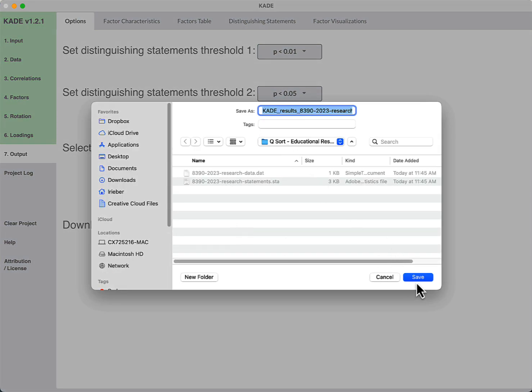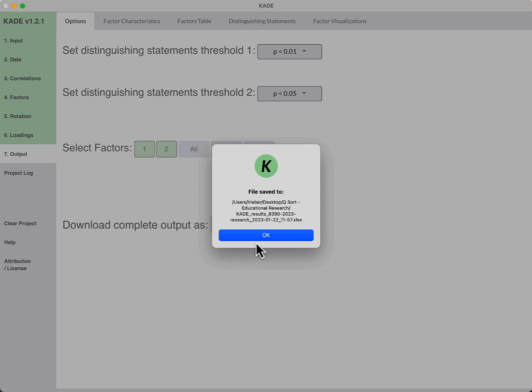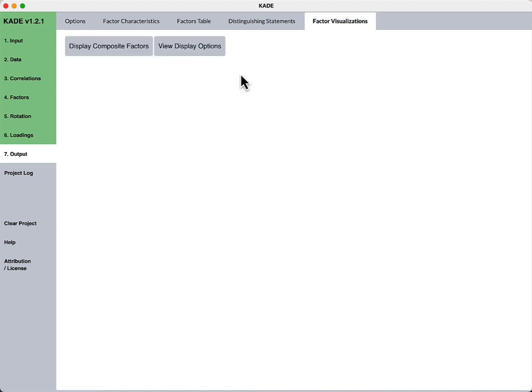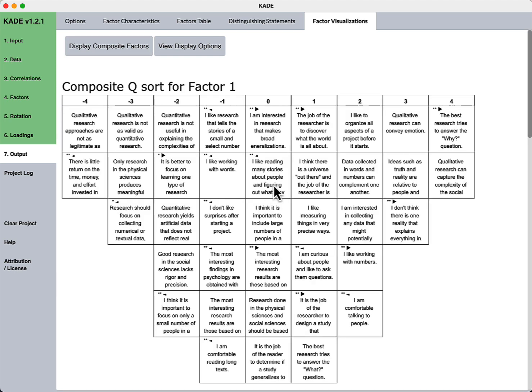And I'll go ahead and do that. And I'll save it to the very same folder. And we'll explore that in just a little bit. But what I want to explore now are the factor visualizations. This is a wonderful part of the KADE software. So I'm going to go to factor visualizations, and I'll say display the composite factors.